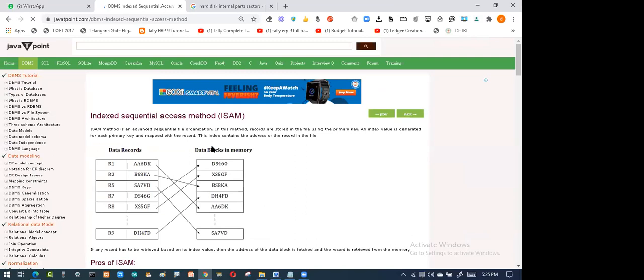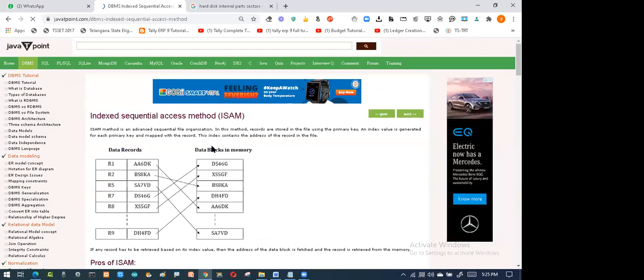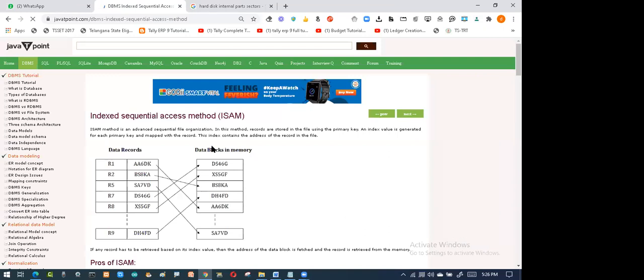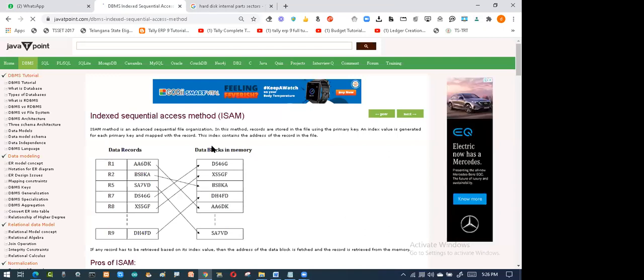What is this? It says that the data is being stored in the form of files using some primary key. As I told you the primary key definition, it will not allow duplicates. It will maintain uniqueness, and it will not allow blanks. That means it is mandatory, it should not be kept blank. So data should compulsorily be accepted. So the index value is generated from each primary key and mapped with the record. So the key that is generated based on the primary key will map with the record.